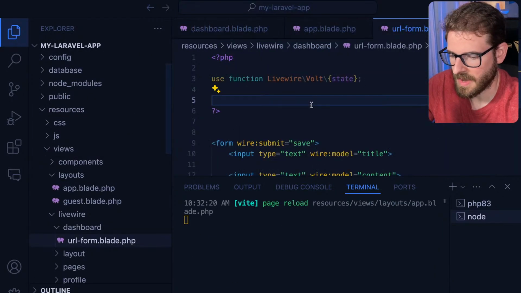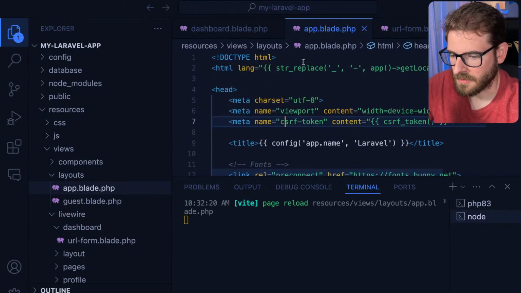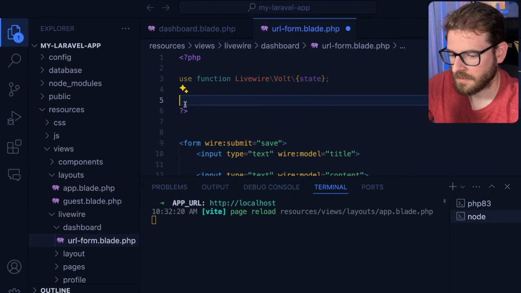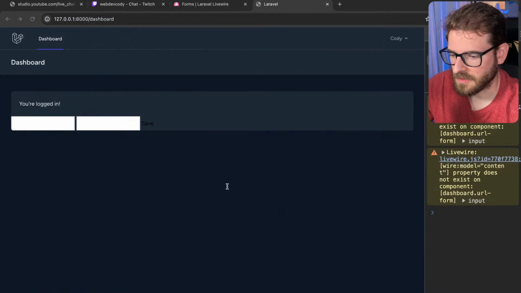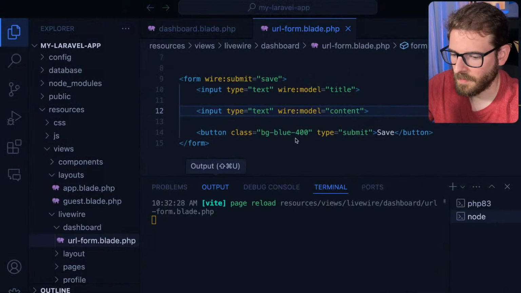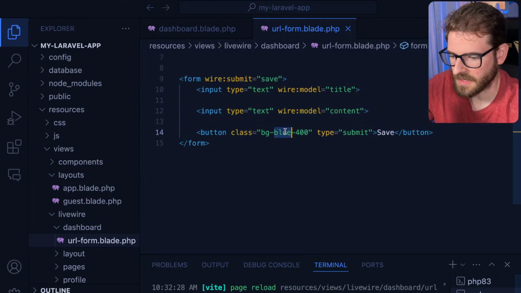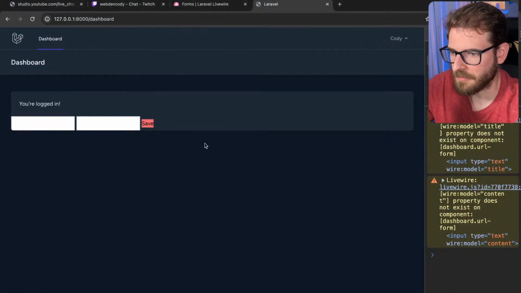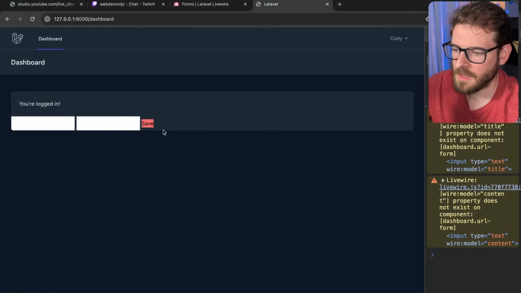So let's go back and save this. Is our button blue now? There it is. Okay. And I think doing this also allows you to change this and now you get live reloading. Before it wasn't live reloading.